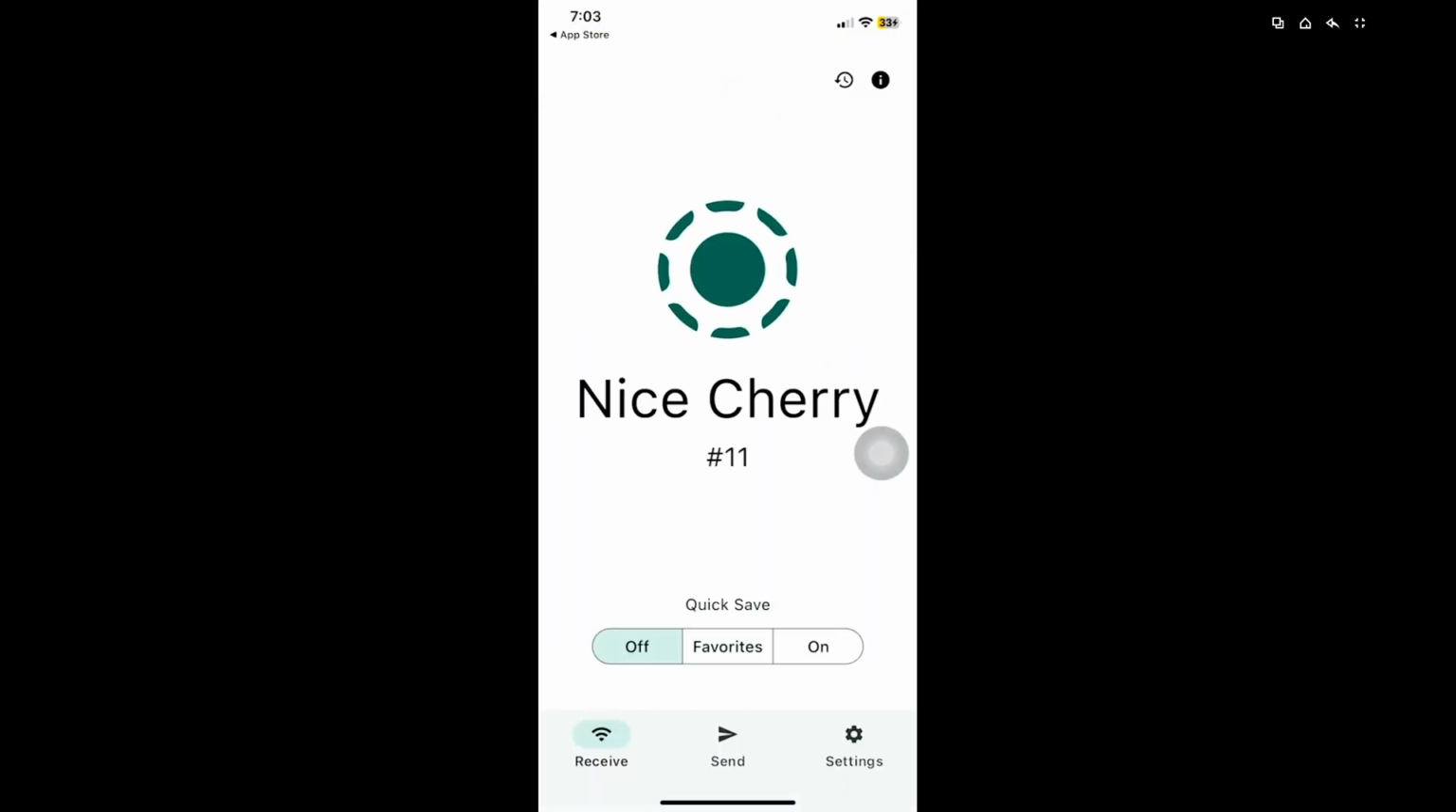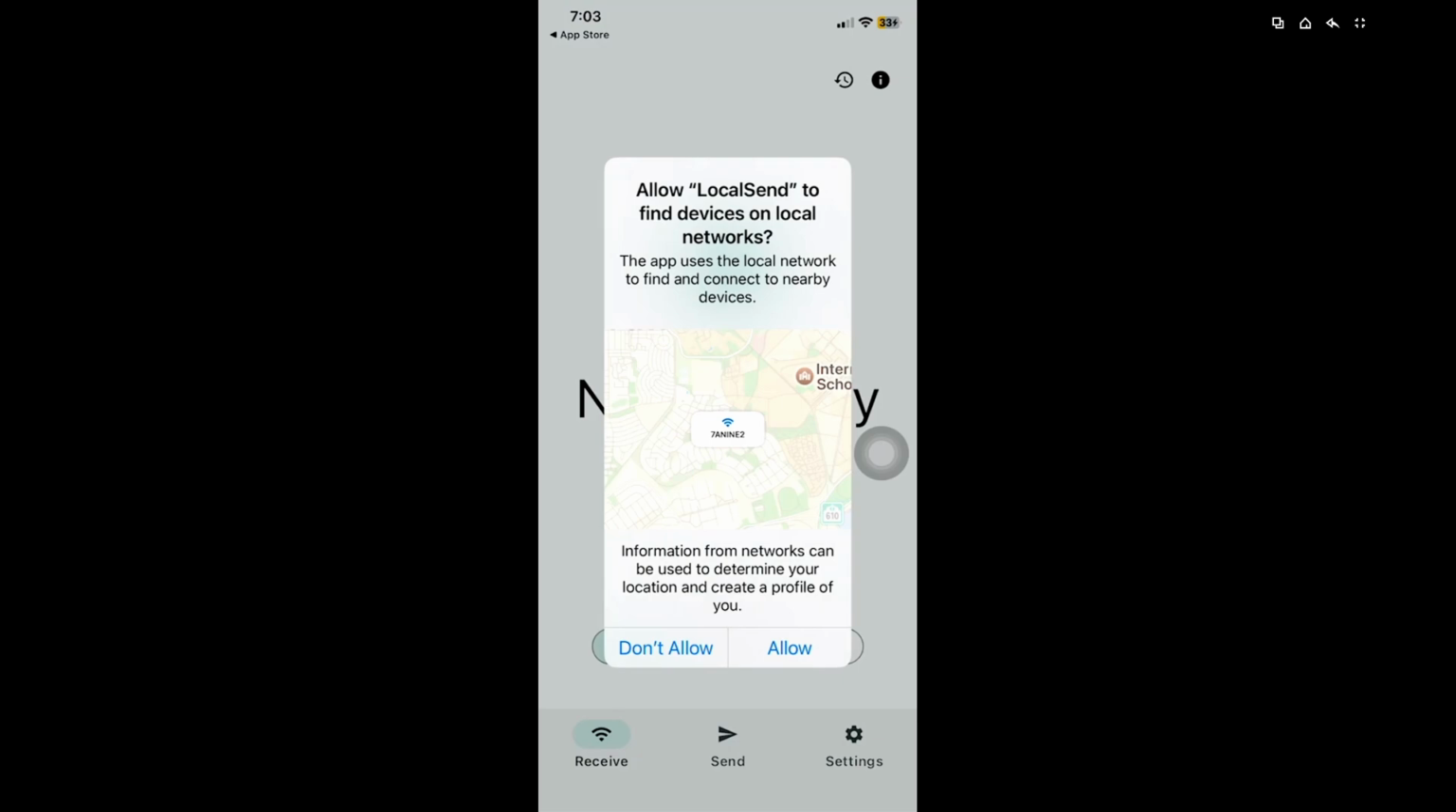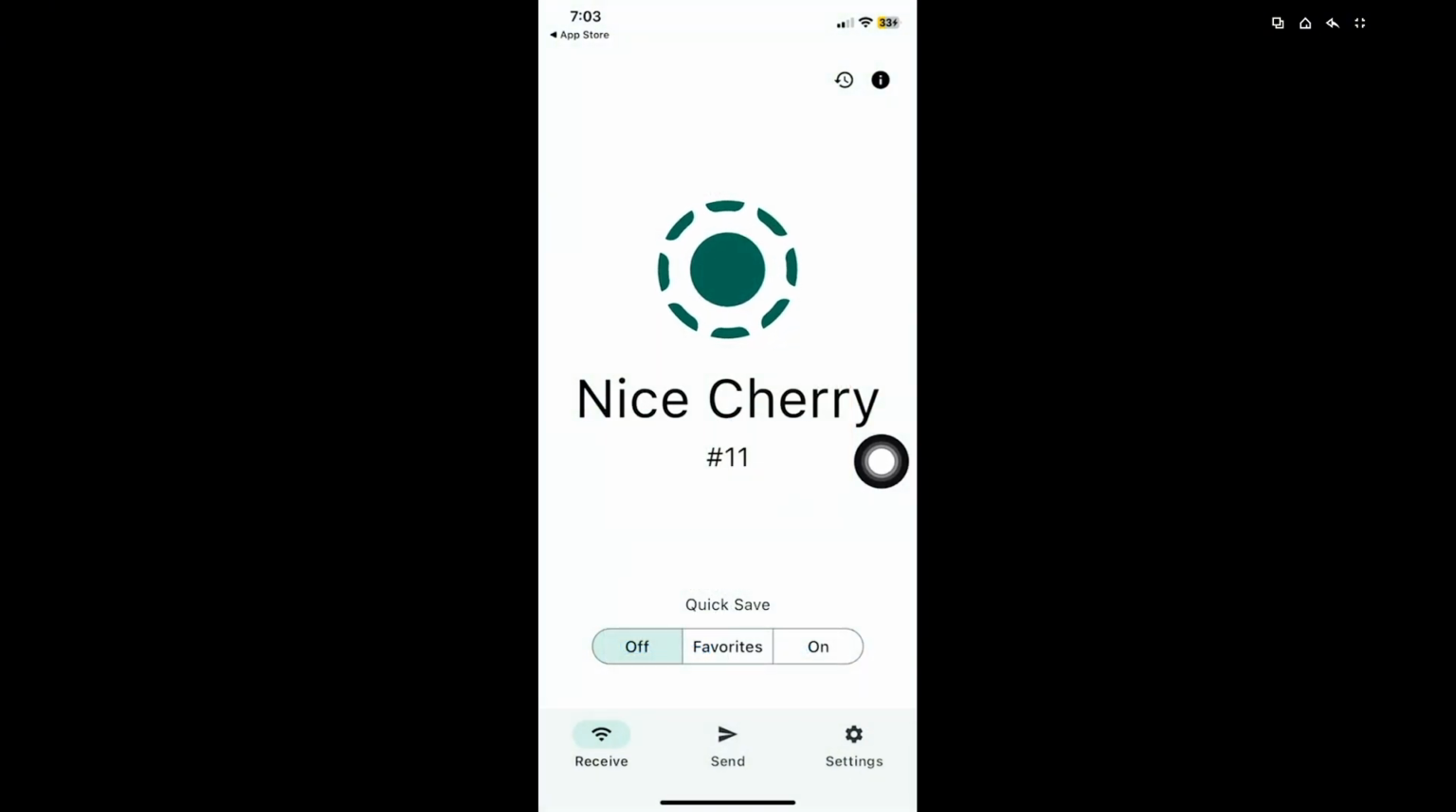And then after that, you'll be greeted with a pop-up like this. Allow LocalSend to find devices on local networks. You'll have to tap on allow. All right. Now this will be your account name, but if you want to, you could go ahead and change this one as well.